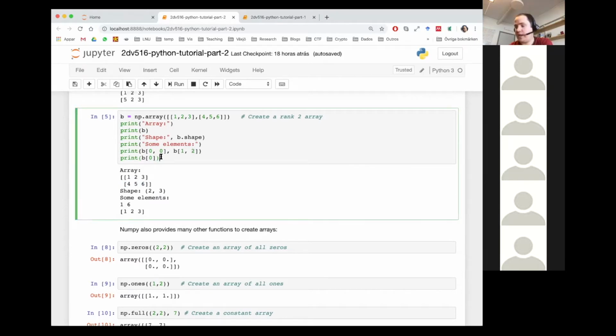And also you can index the row directly. So if I say just B0, then I mean I want the first row, and then you can see the first row here. Okay, so this is a very flexible and very interesting way to index your array.